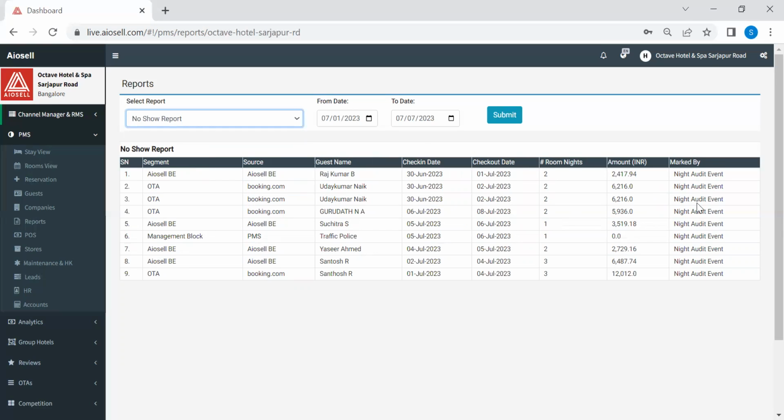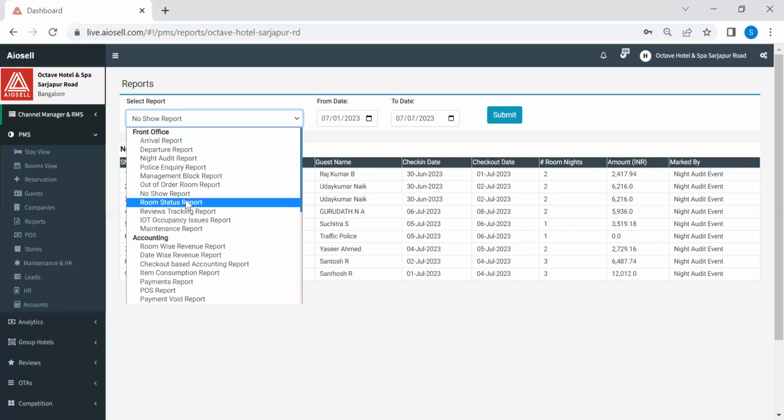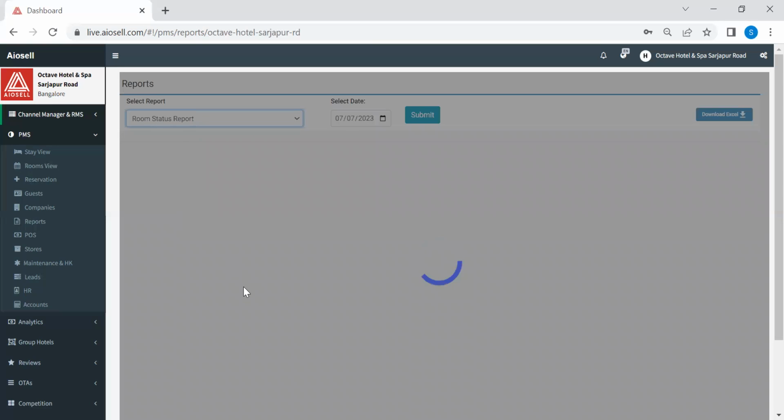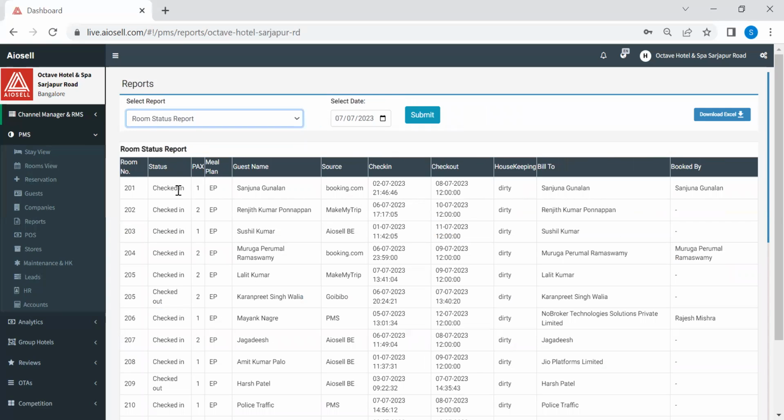Now, wherever it says that it was marked by night audit event, that means that the system has automatically marked no-show. And as I said, this feature can be disabled if the hotel wants to, and they can manually mark no-show. A room status report will give details of all the rooms along with what is the status, whether it's dirty, whether it's clean, and also checked in, checked out, along with the number of pax, which rate plan they are in, and so on. So this report can be given to housekeeping because they can see the housekeeping status of the room.